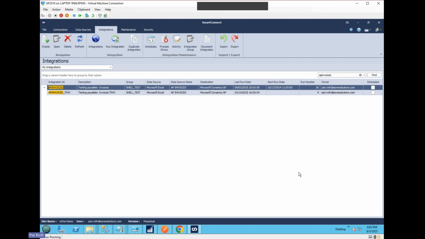Today we're going to look at introducing a delay in a SmartConnect integration. Now, that seems a little counterintuitive. Normally you want the integrations to run as fast as possible. Why would you introduce a delay? And there might be various reasons.